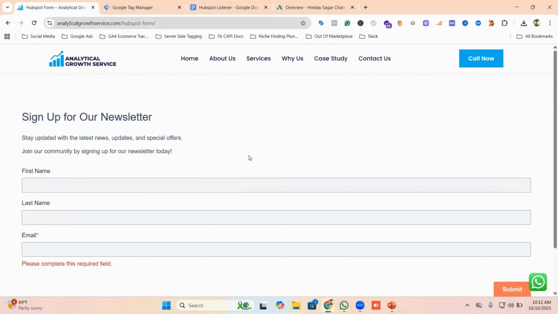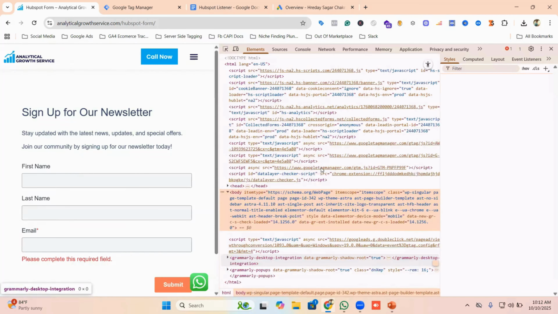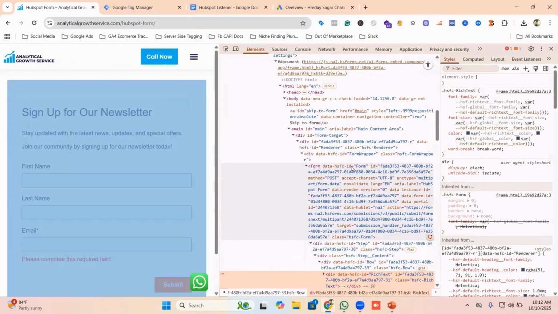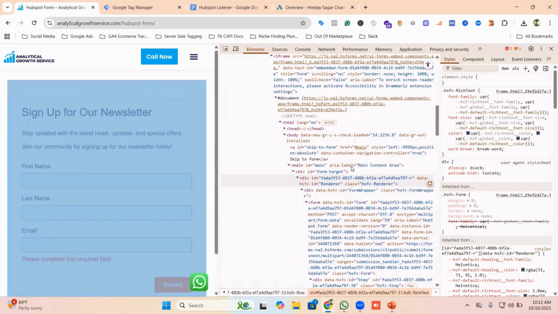Okay, so if you don't know whether the form is built on HubSpot or not, then what you can do is go to the inspect section. Okay, then if you scroll up, you will see iframe source and then access form. So access means HubSpot. Okay, so in this way you can verify whether the form is in HubSpot or not. Okay, perfect. So now we are confirmed that our form is built on HubSpot. So let's see how we can set up the Google Ads conversion tracking for this.